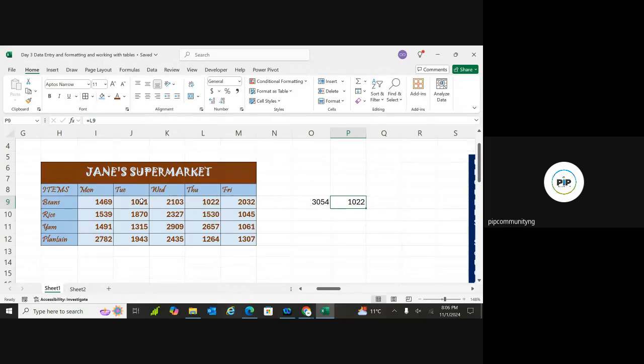So since here now is L9, if I come here now, where is L9? L9 is Thursday for beans. So if I drag it down, can you see what happened? What is showing me now is 1022, 1530, 2657, 1264. So this is cell referencing. Cell referencing is the act of using or referring to the item of a cell without copying it. You understand? Using your equal to.